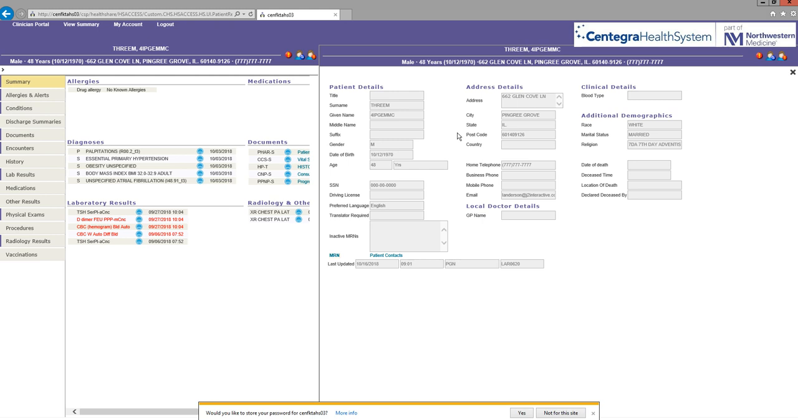Now do keep in mind you cannot make any changes in this platform as far as patient information or any medical record documentation. This is all saved information from the original EMR system. So if you do realize that patient details or some information is not accurate, you would have to go back into the original EMR to make those changes in order for this platform to reflect them. This is just strictly view only.